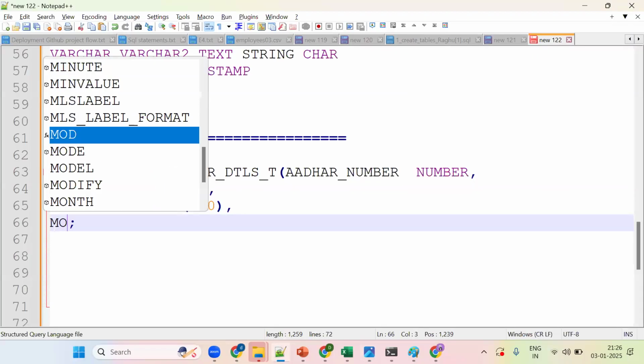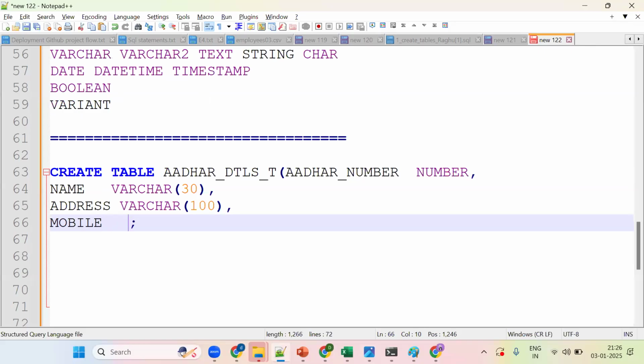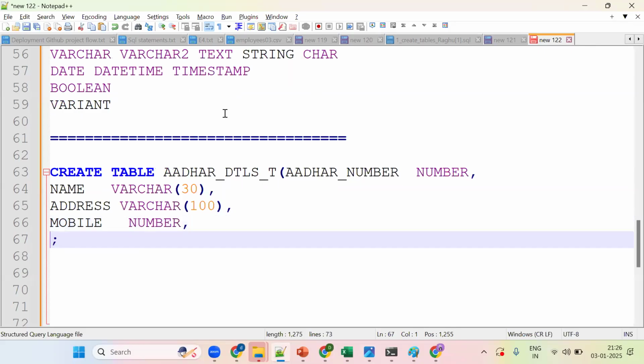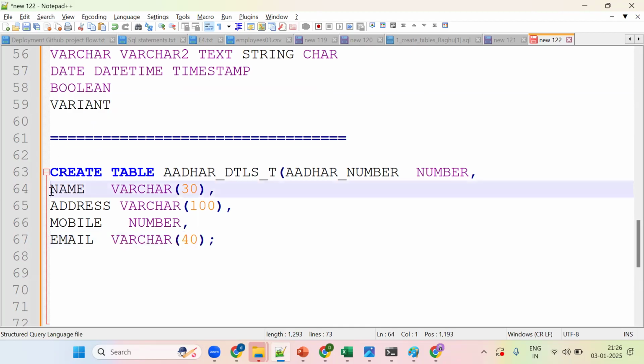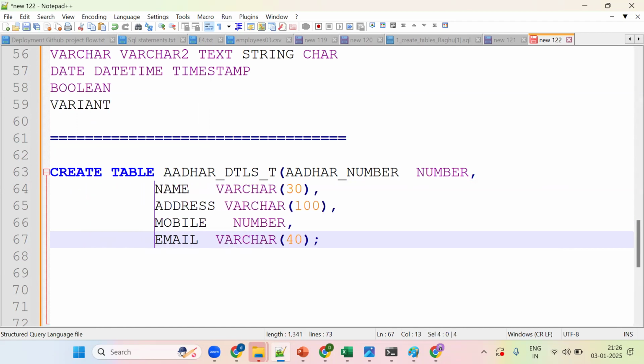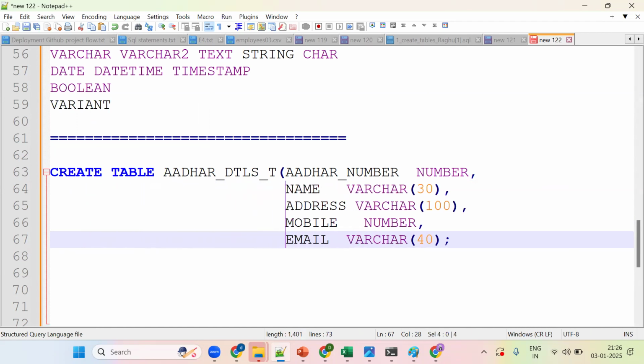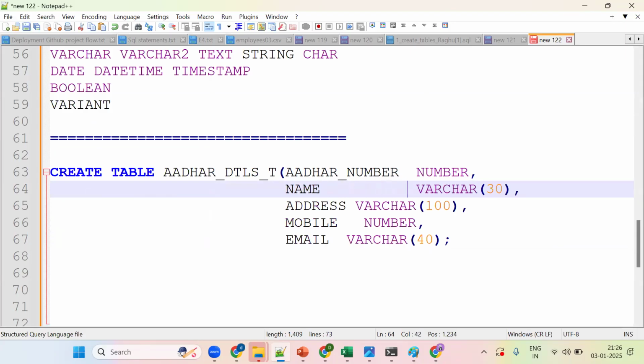Mobile number is what? It's a number data type. Okay, what about email? Alphabets, numbers, special characters. We should go for varchar. Okay, see, now the point is, tell me, is it good looking? No. Always you should follow coding standards or coding alignment. So put the same thing, proper alignment should be given.